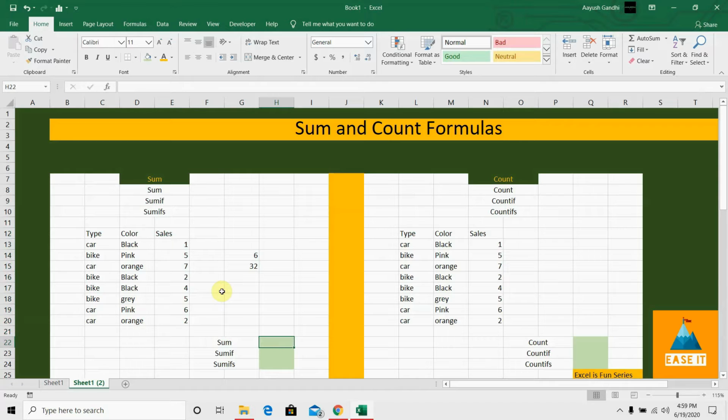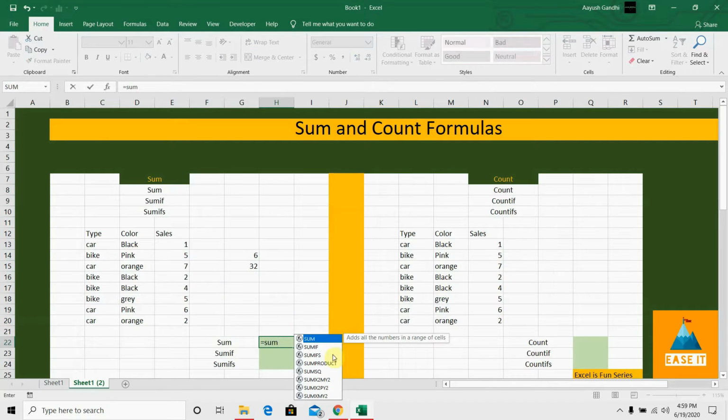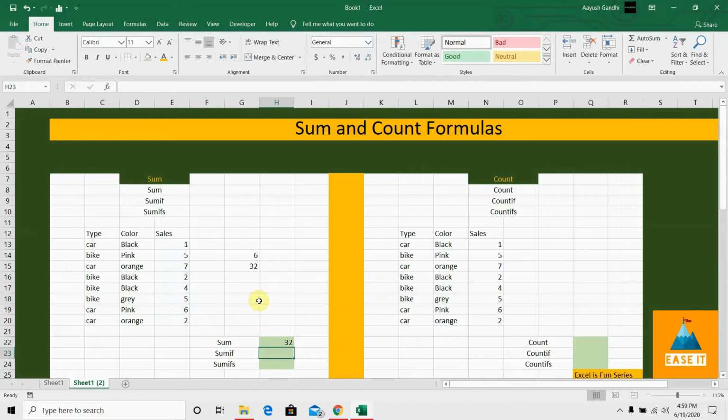Just for the sake of simplicity, let's do sum over here so we can see the comparison between all three of them: sum, SUMIF and SUMIFS. So sum this whole range and press enter. That's 32. So what is SUMIF now? We just covered sum. What is SUMIF?